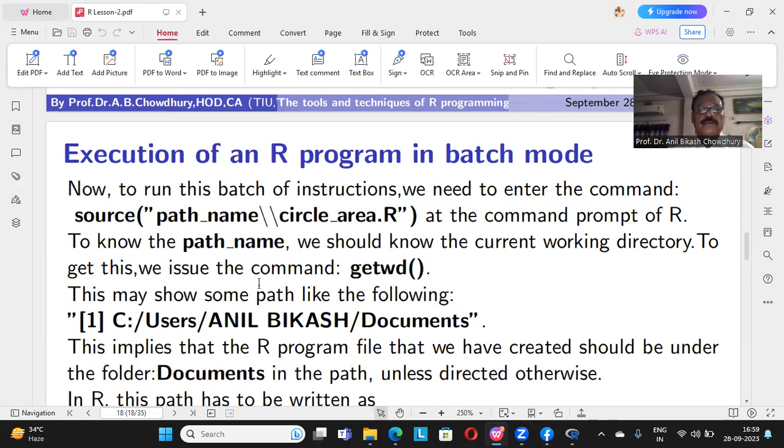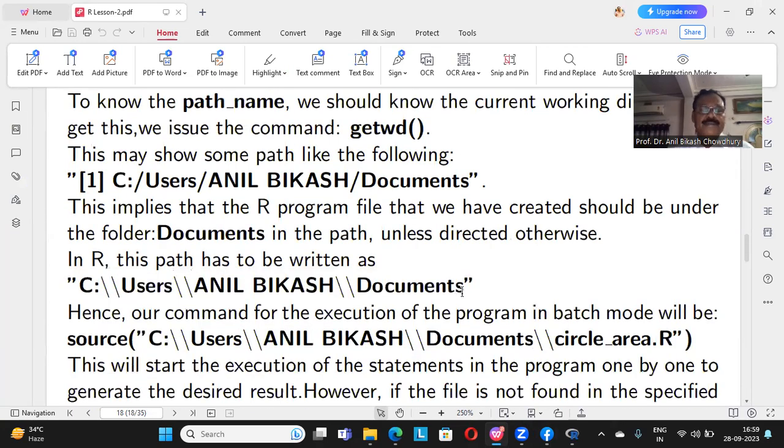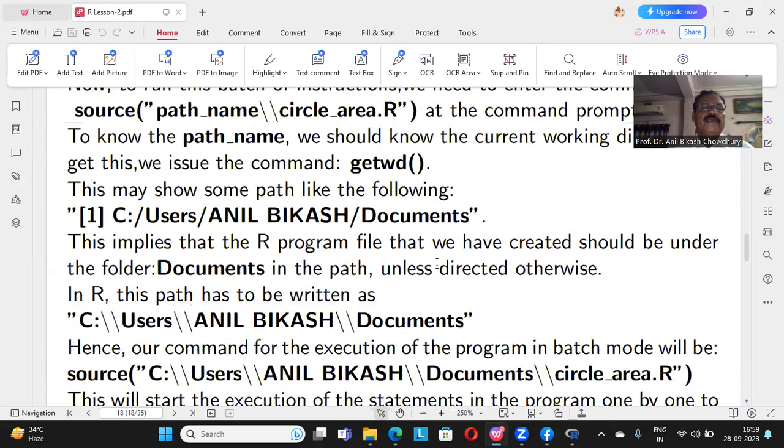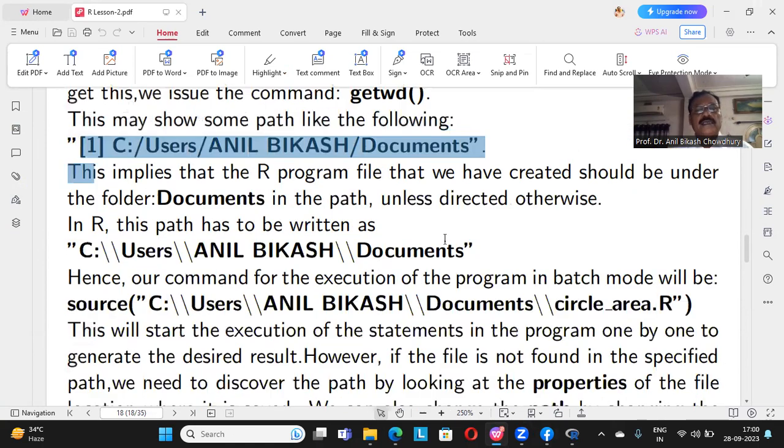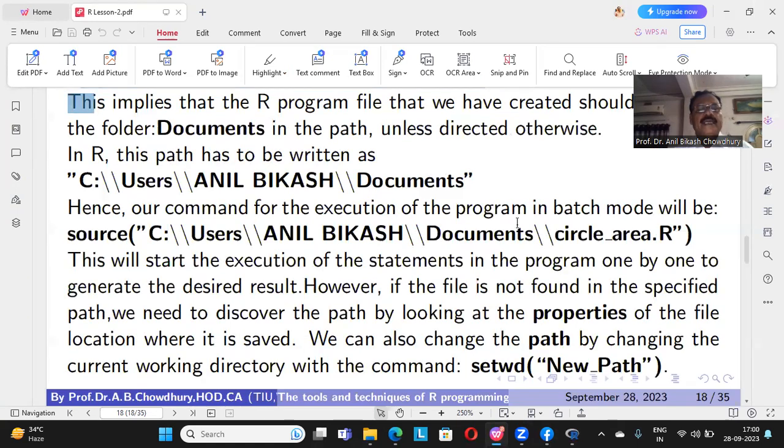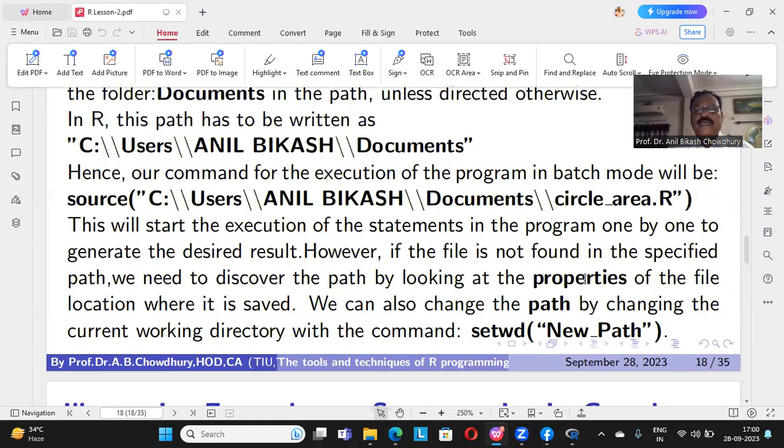We can also change the path in a number of ways. We can get the current working directory by using the getwd function. It shows a directory like this one. What is the current directory? And we can change the directory to some other new directory of our path.